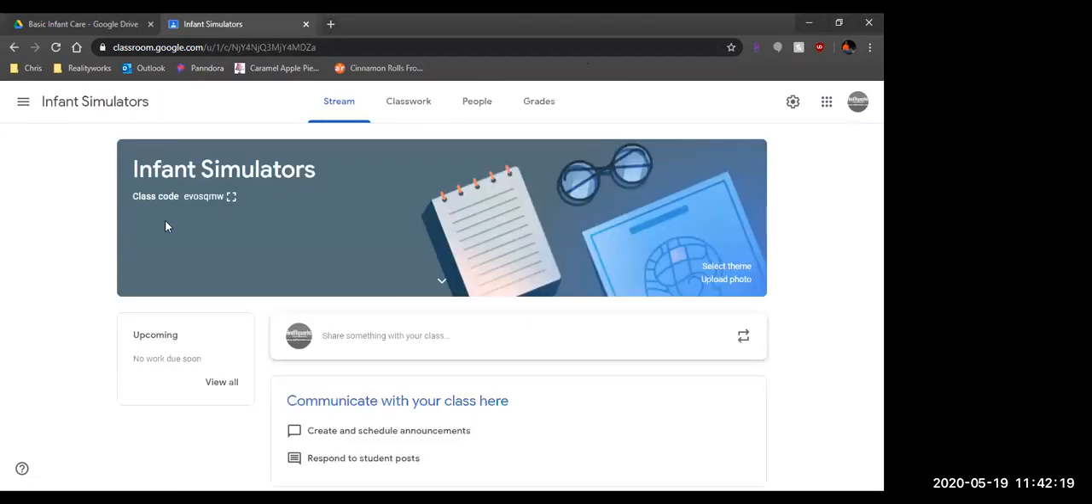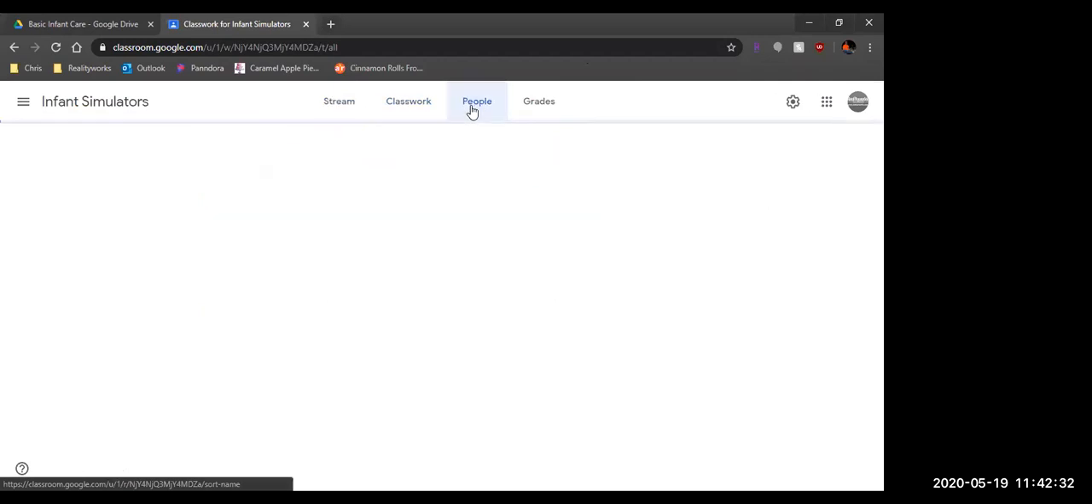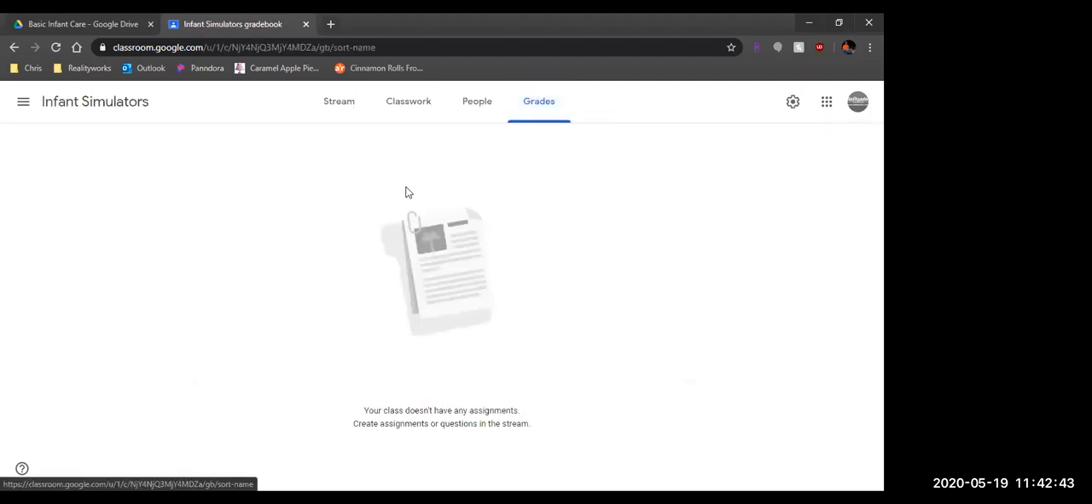and this is the first screen you're going to see as an instructor. You'll have the option to stream content, view classwork, which is where we've got all the assignments created in here. We'll talk about that in just a moment. We can see all of the people or add new students to our classroom simply by clicking the Add Student icon here. I have myself in as a student already. And then you can view the grades for anything that your students have submitted to you. So let's focus on the Classwork tab.